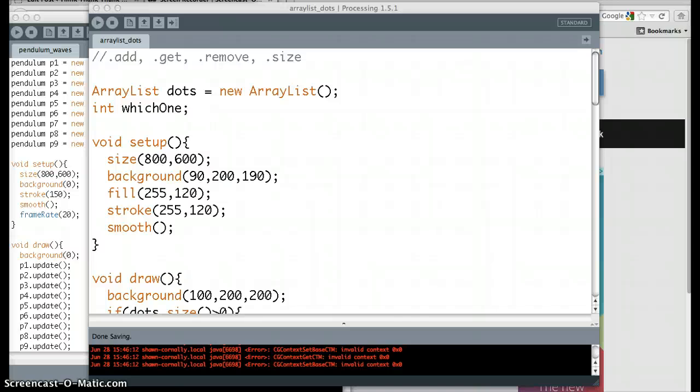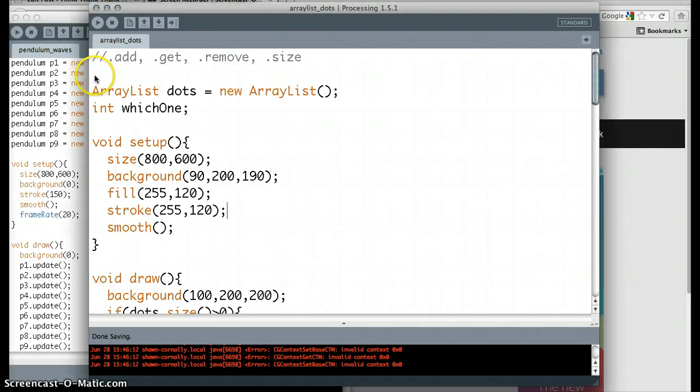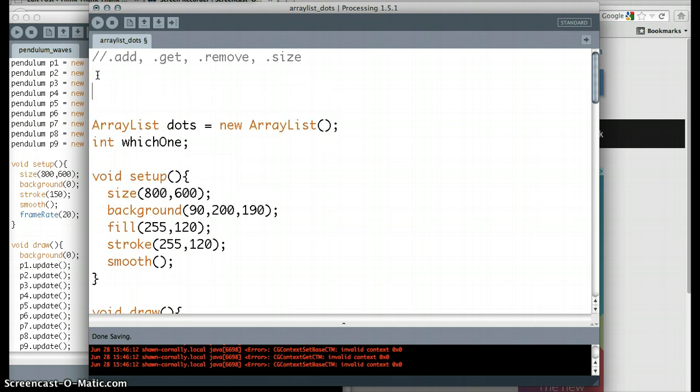Alright folks, I'm going to introduce you to what I consider to be the most advanced data type that we're really going to work with here. It's called an array list, and an array list is pretty much exactly what you wish an array was. So arrays are really frustrating.